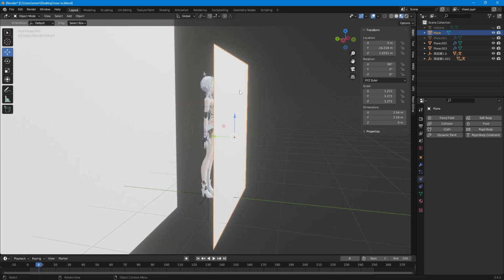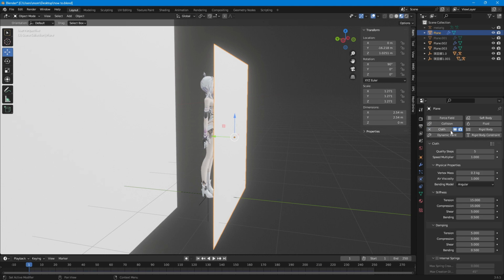Then you want to go to the other plane, and then go to cloth. You want to make sure the frame is at 0, because otherwise it'll just make the cloth explode, and then it'll blow up your computer with it. So make sure it's at frame 1 when you do that, because if you add it when it's on frame 8 or 10, then it crashes your whole entire computer.